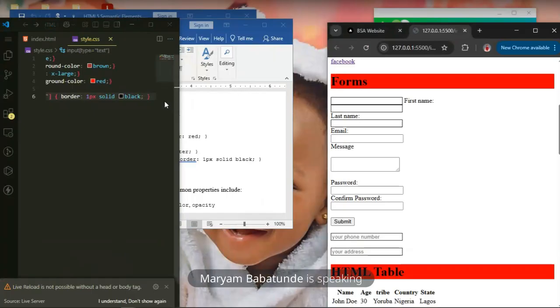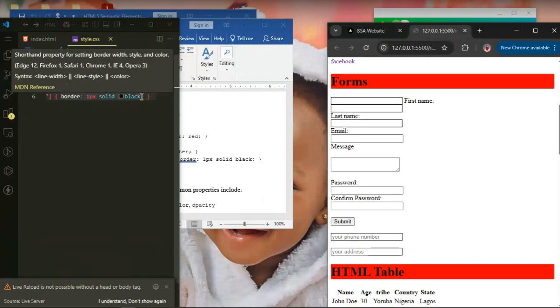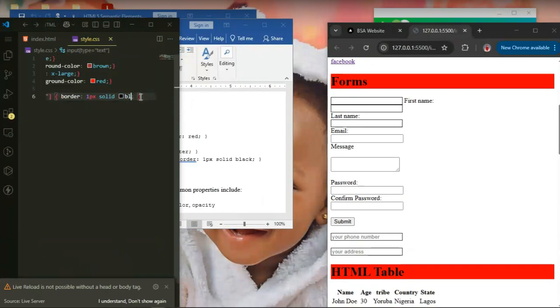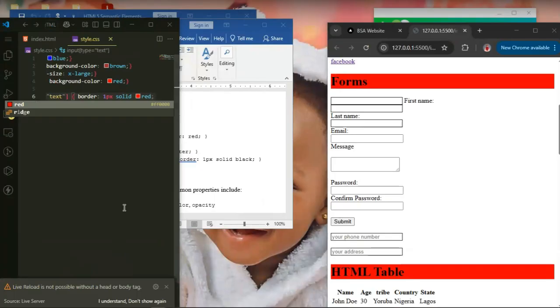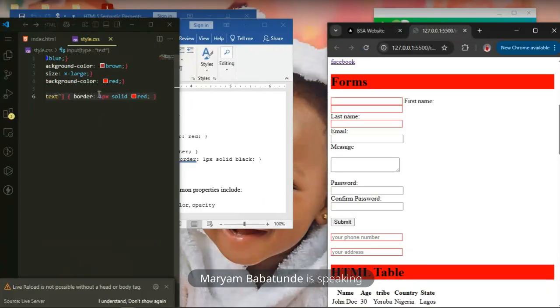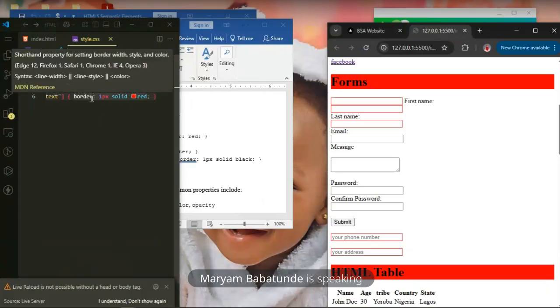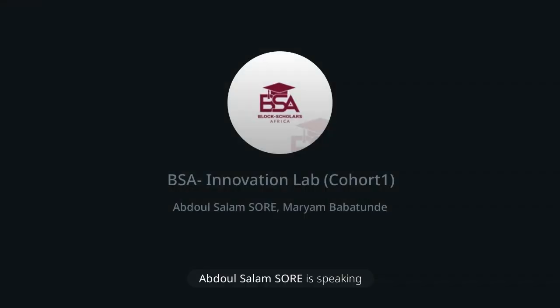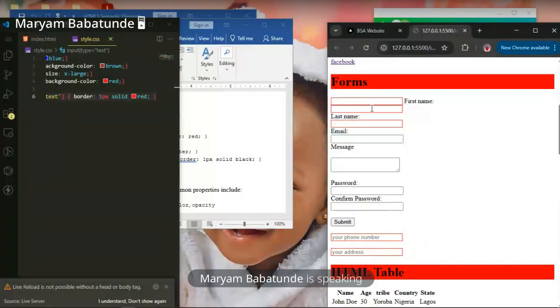Okay, I think I typed something bad because this one took effect. Okay, so I think I typed something. I spelled the border incorrectly, I think. So this is what I was doing the other time.